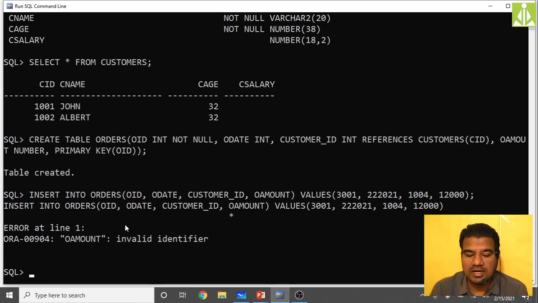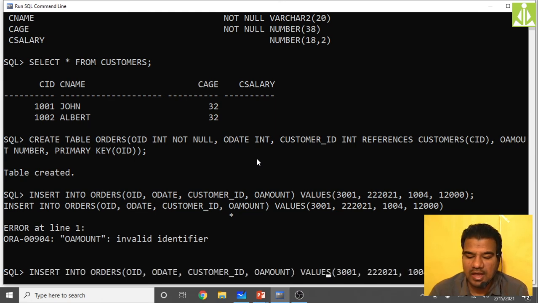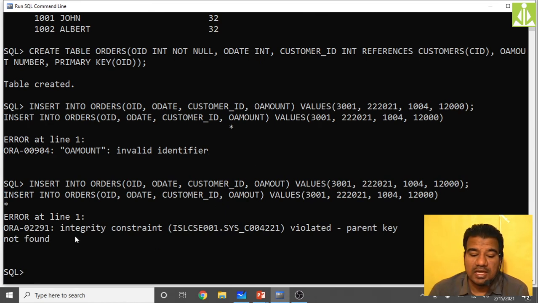So when I hit the enter key, see, order amount invalid identifier. I made one mistake over here. When I created this order amount column, there is a spelling mistake. I made it OMOUT, so I will remove the extra N. Now you hit the enter key, see, integrity constraint violation, parent key not found.